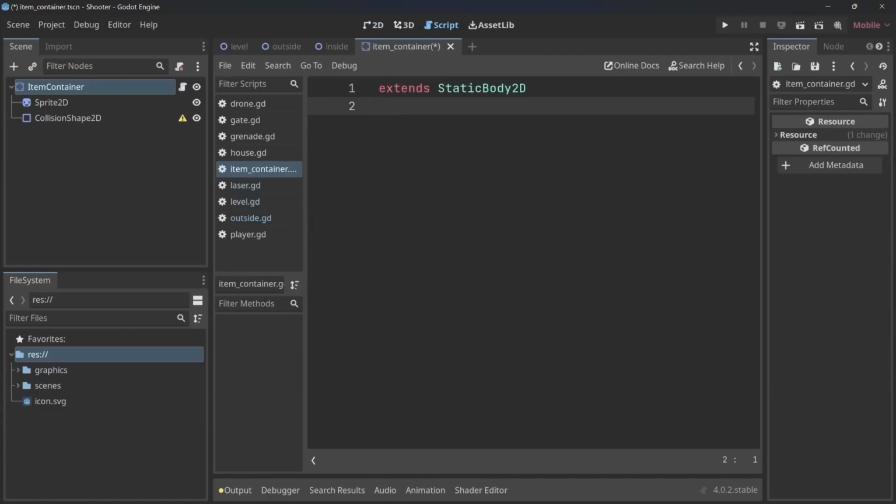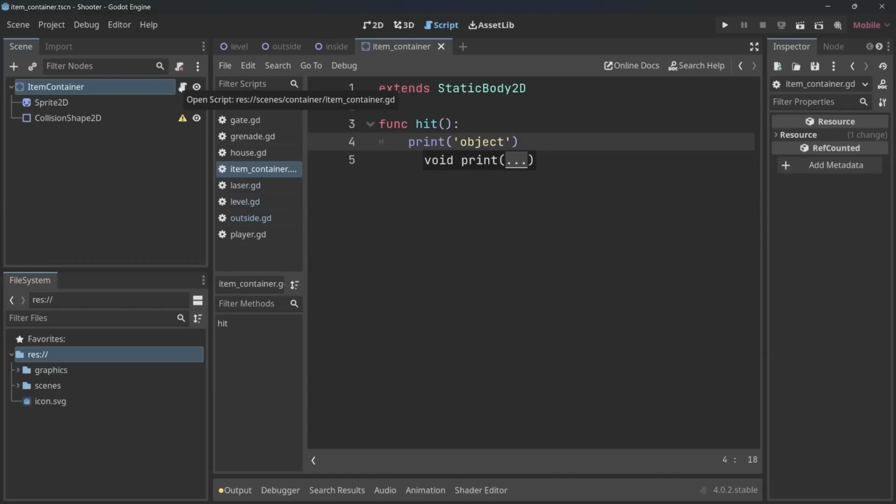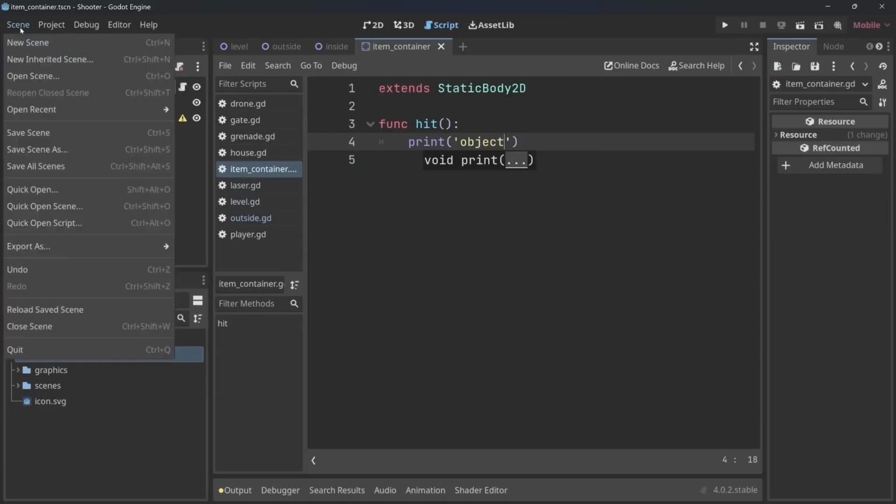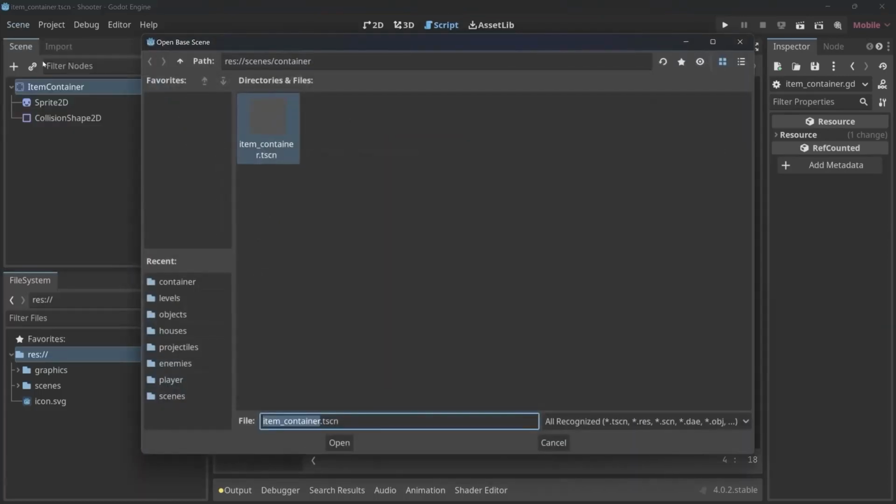I can create, and all I really want to do in here is to create a function for hit without any parameters, and all I want to do is to print the word object. With that, we have a couple of nodes inside of a scene along with a script. This we want to use via inheritance, which we do by going to Scene and then New Inherited Scene.